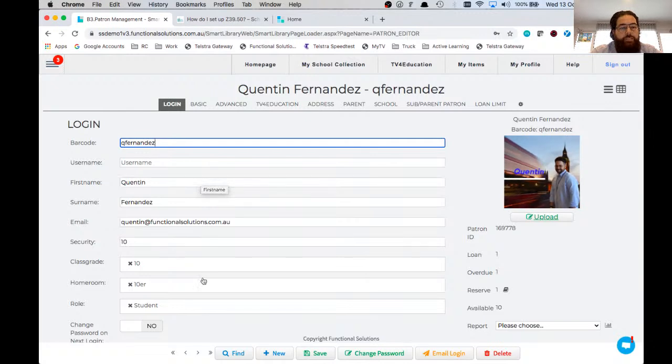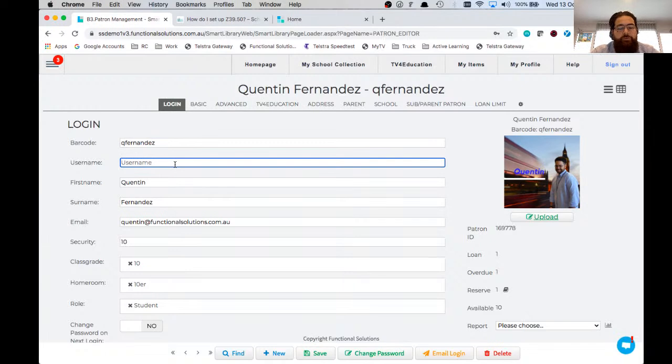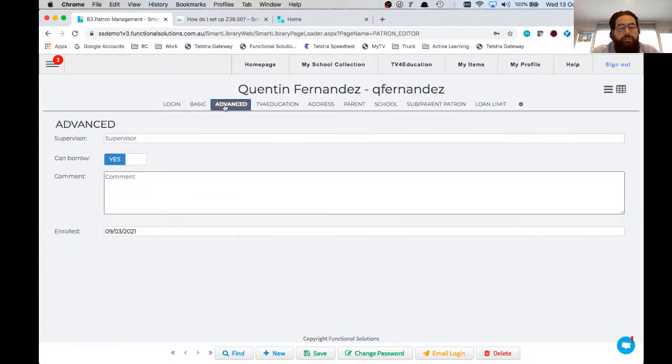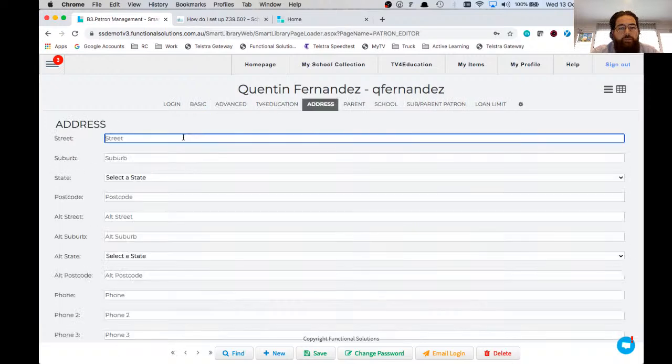If we need to make any changes to this user, all we need to do is put our cursor in the relevant field and change the information that we want to change, including the information that sits behind these tabs for this active user. Again, if we wanted to make any changes, put our cursor in the field, start typing, and hit save down the bottom.